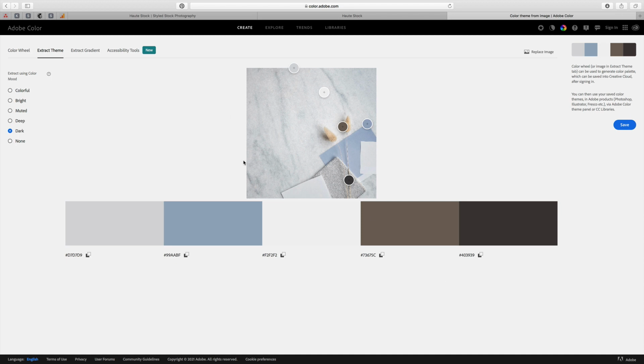Now, let's say you like this palette, but you want to play around with it a little bit more. You can actually move these little sliders around and create your own custom palette, which is pretty cool. All right, so that's it for my first tip. Find a photo that you like, upload it to Adobe Color, and then see what color palette comes out of that.